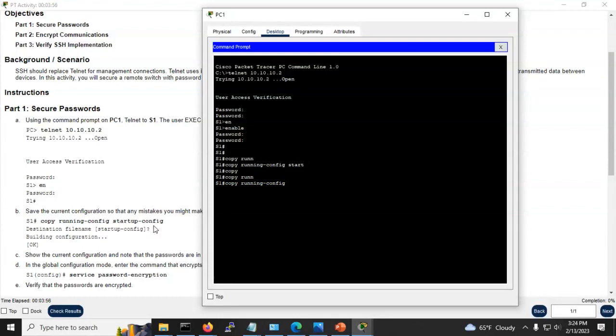EN is for enable. It moves you from the user prompt to the privilege prompt, basically. The user prompt is that little greater than symbol. Privilege prompt is the pound sign. All right, so the next part 1, step B, it wants us to just save the configuration, just in case we make a mistake, we can undo it.